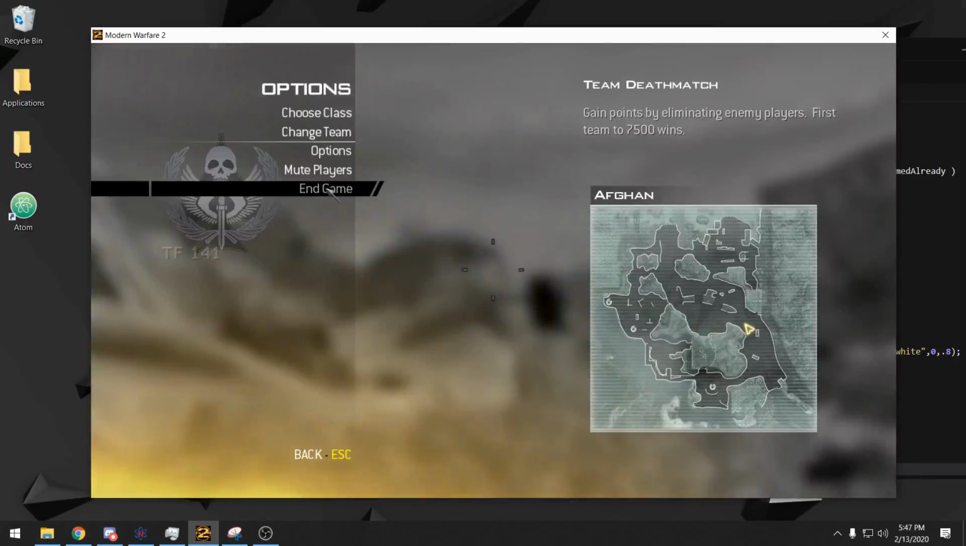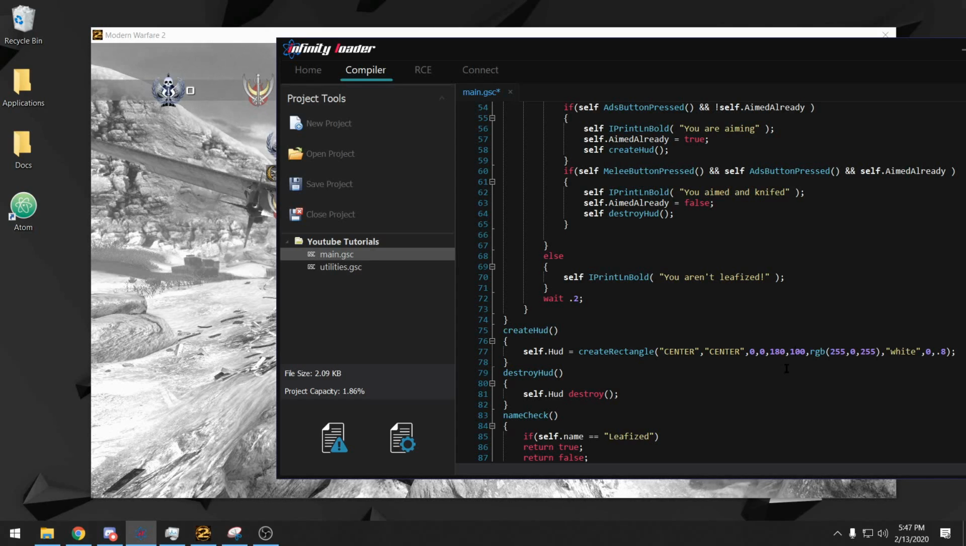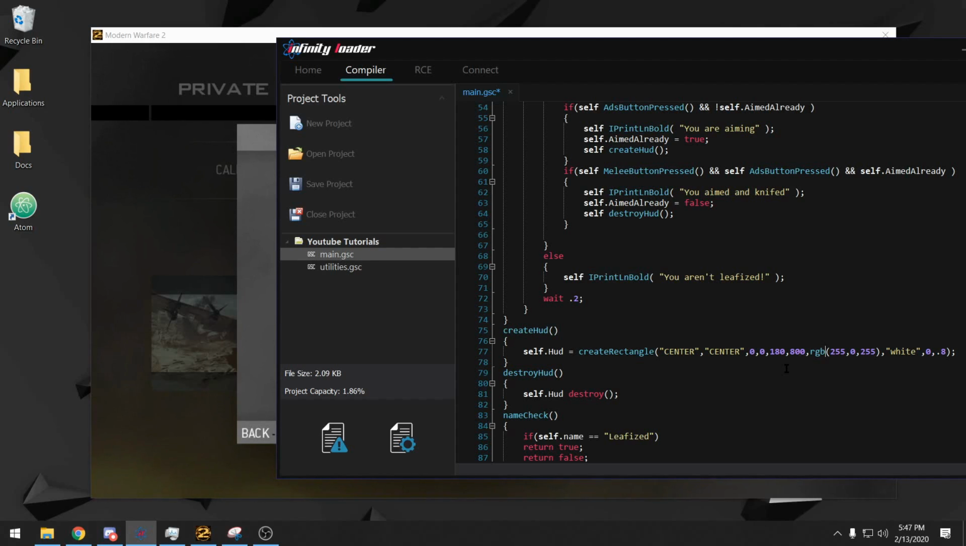Alright, so now let's go back to this. Say we want to make it a little wider. So the width is actually a really good menu-based width. It's about 180, and you want to make this height here, I think it's 800 on MW2 is the maximum. And let's change the shader to black.